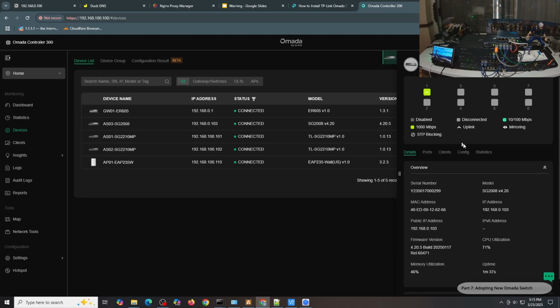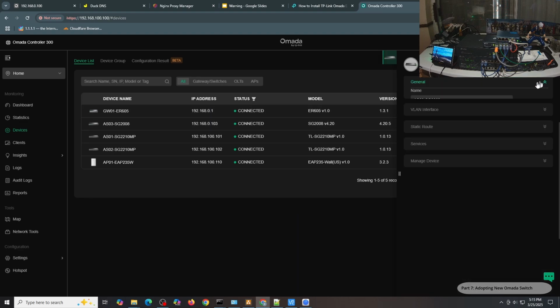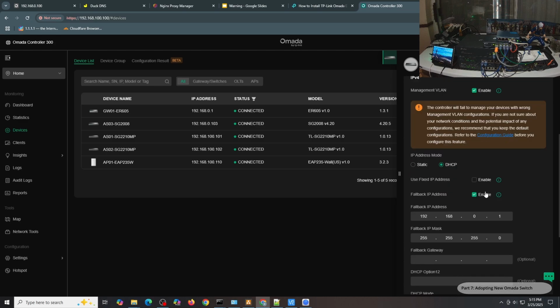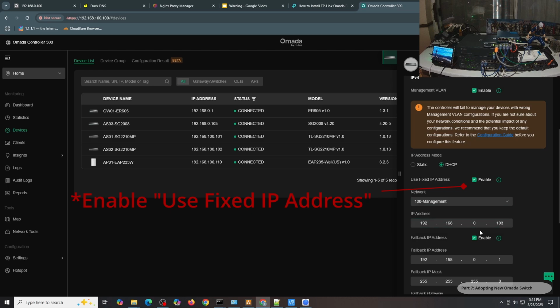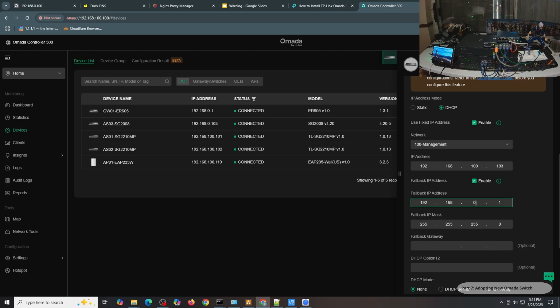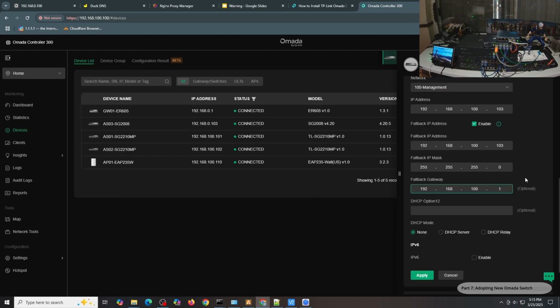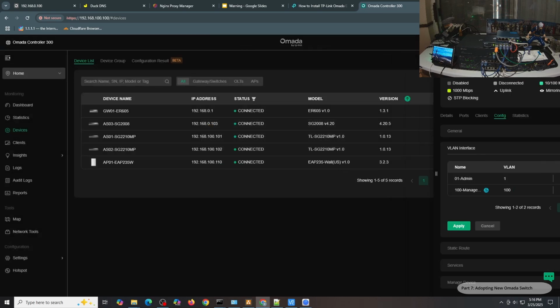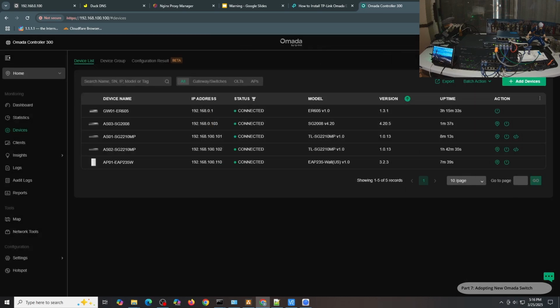So click the device, config, VLAN interface, edit VLAN 100, enable the management VLAN in here. I'll set the fallback IP 192.168.100.103, and the fallback gateway is 192.168.100.1, and I'll click apply, click got it, and I'm just going to wait for it to come back. There you go, provisioning, and there you go.